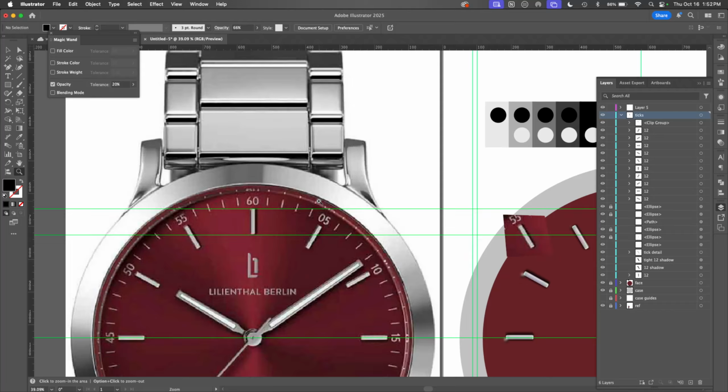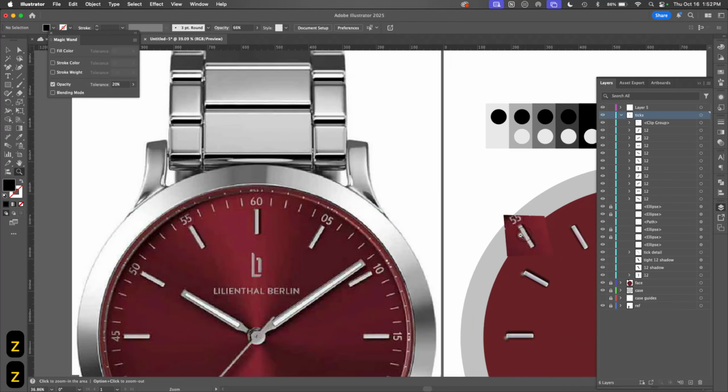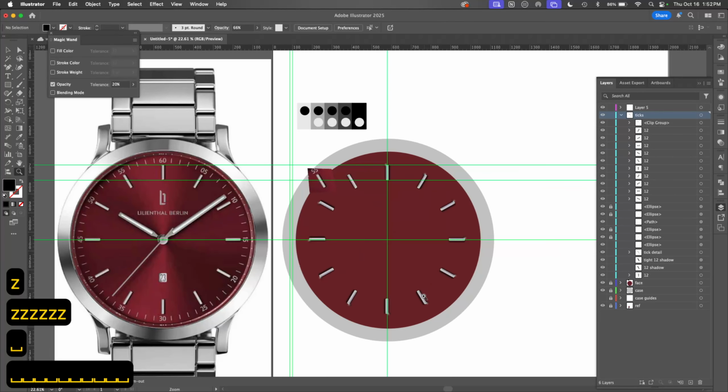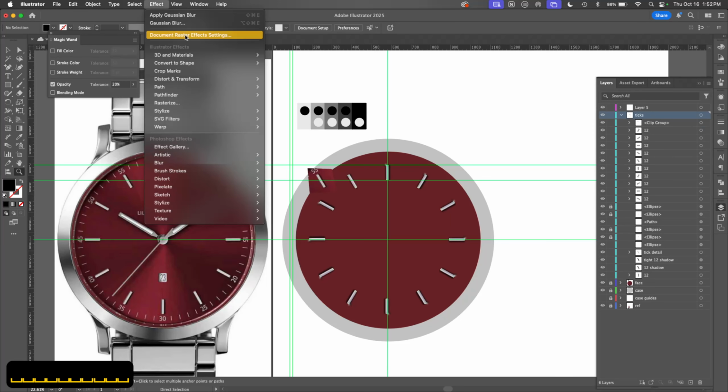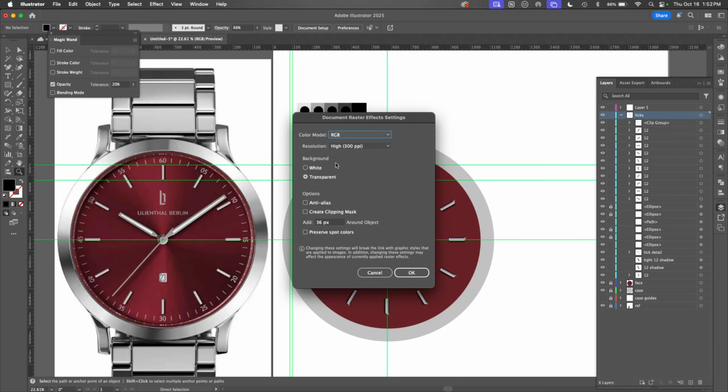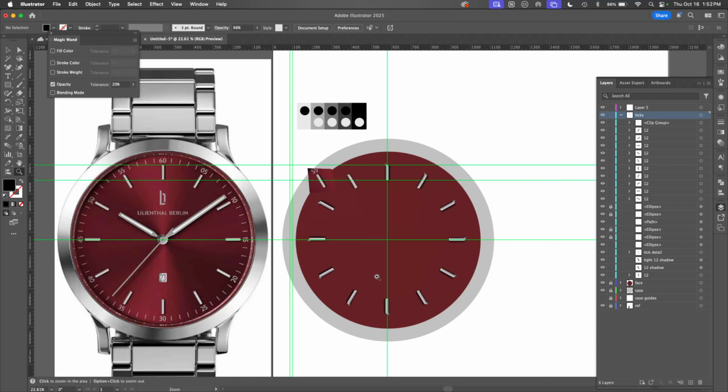What were the steps to making your blur not so pixelated? So that would be Effect, Document Raster Effects Settings, and then you want to change the resolution of your Document Raster Effects Settings to 300. Sorry, Effect, Document Raster Effects Settings.